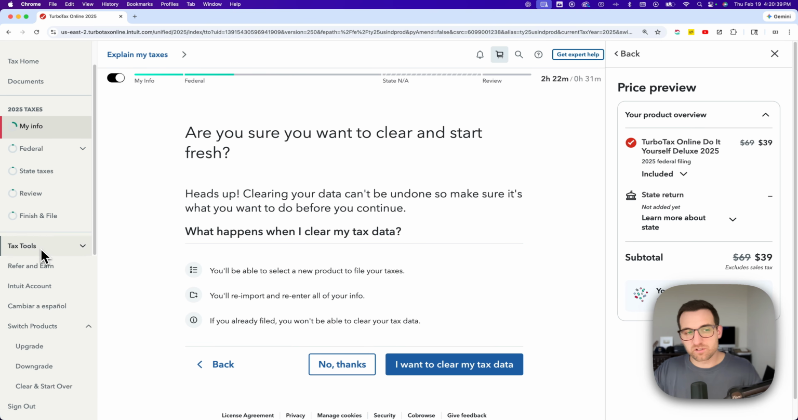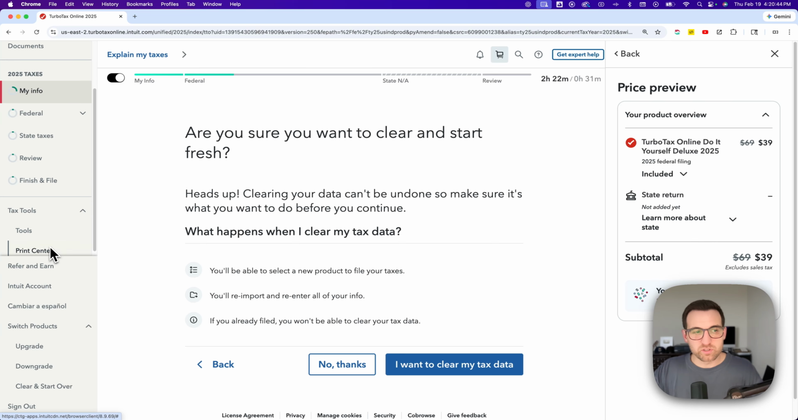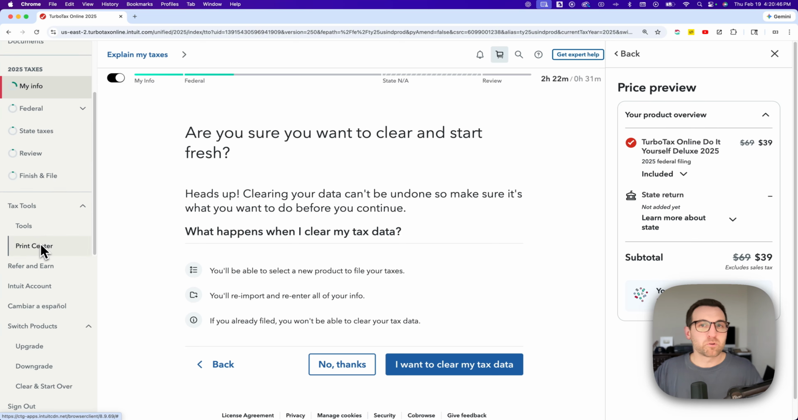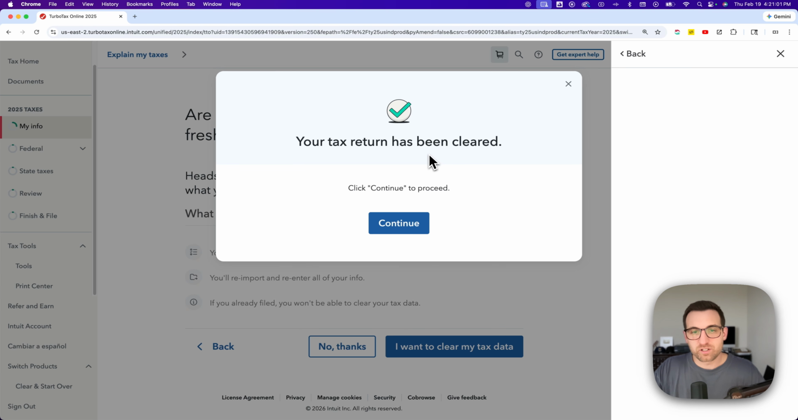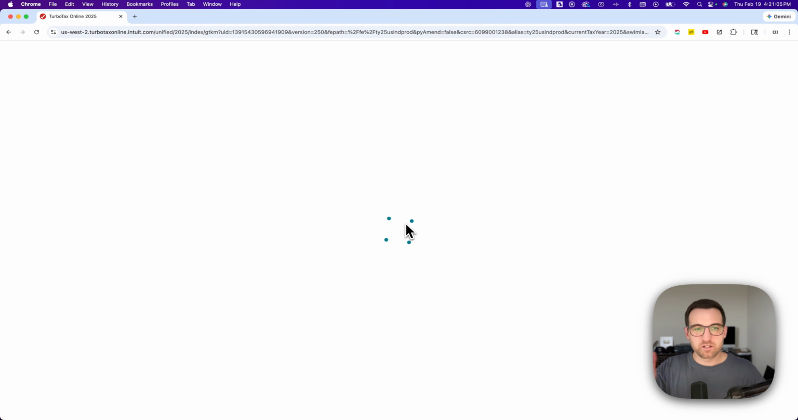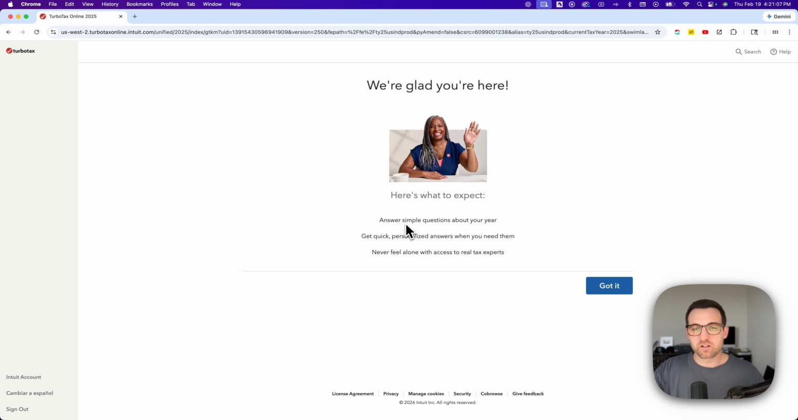Also, last thing, if you do have to clear and start over and you've already done a lot of your return, you can go to Tax Tools and you can go to Print Center to maybe preview your return. You might be able to download it. You might be able to print it so that you can see all the information you entered. That might be a little bit helpful anyway. But you do have to clear all your tax data to clear and start over and change to that free edition. So that's how you change products up or down, whether you're on the assisted mode or the do-it-yourself mode.